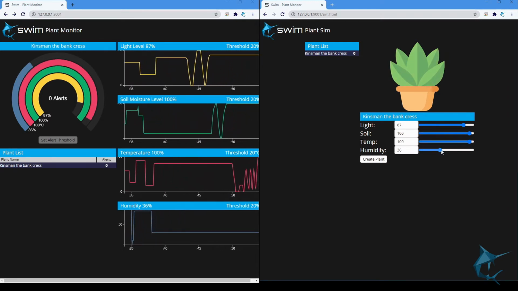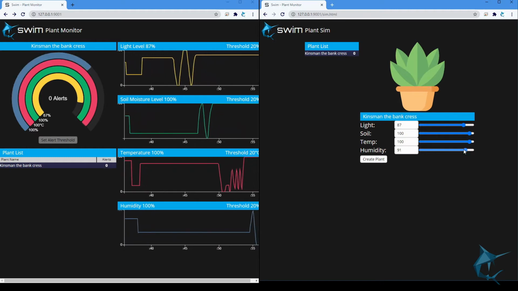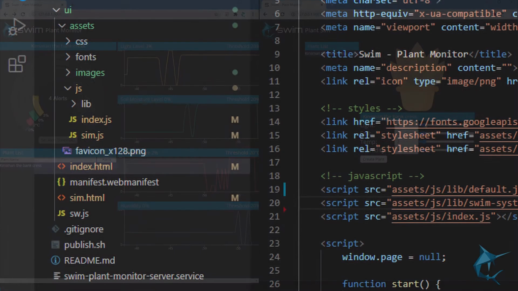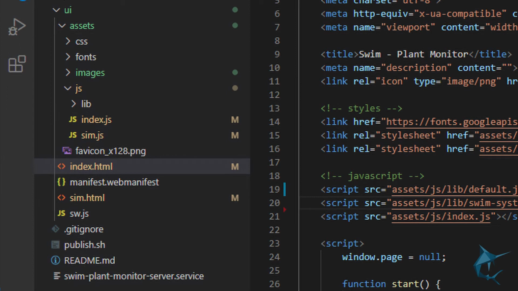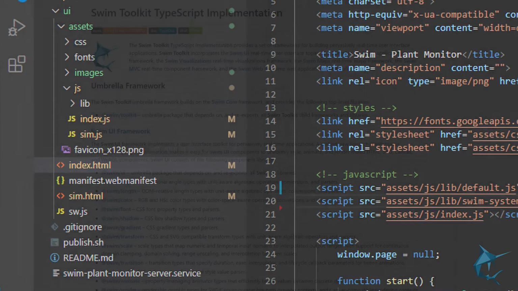Now that we have a good idea of what the UI looks like, let's take a look at the code which drives all that. First, we'll start with the folder structure of the UI side of things. All the files for the UI live in the UI folder in the project root. In this example, the UI uses vanilla JavaScript, CSS, and HTML along with the Swim JavaScript framework.